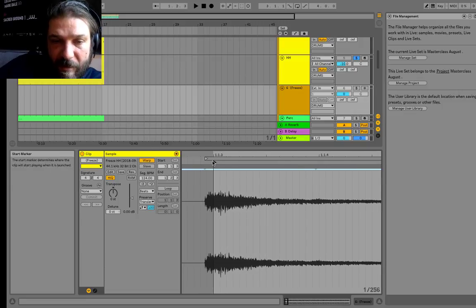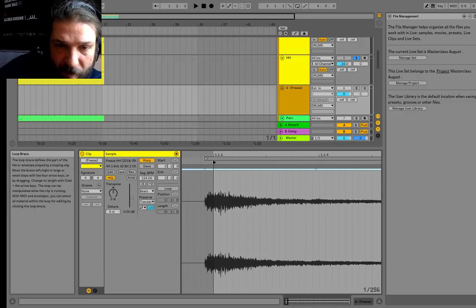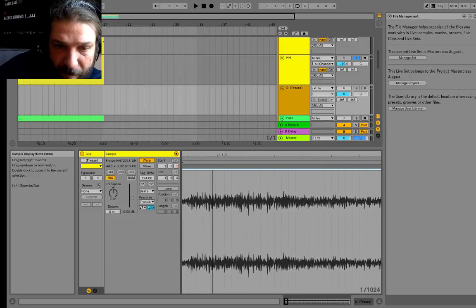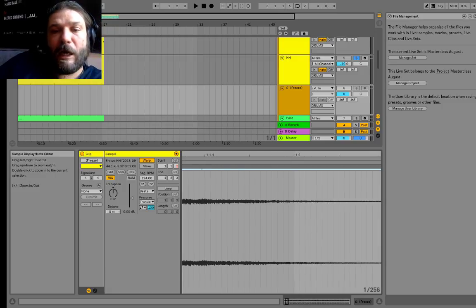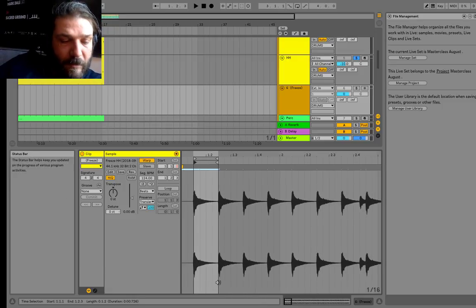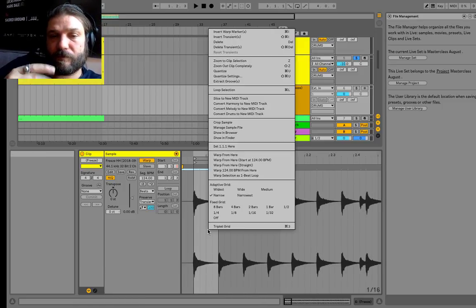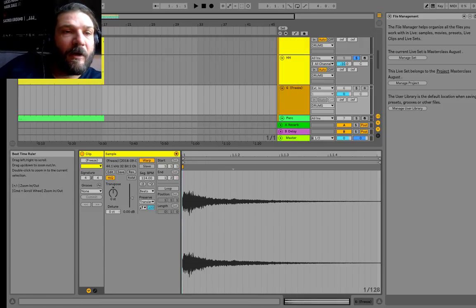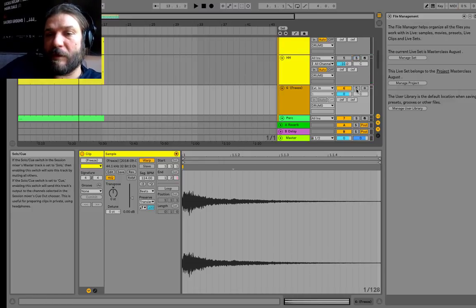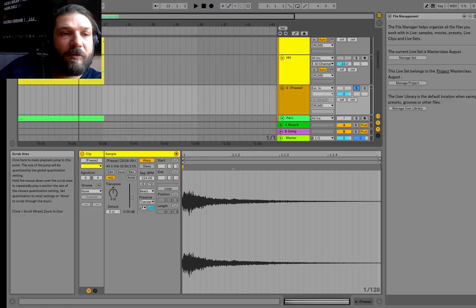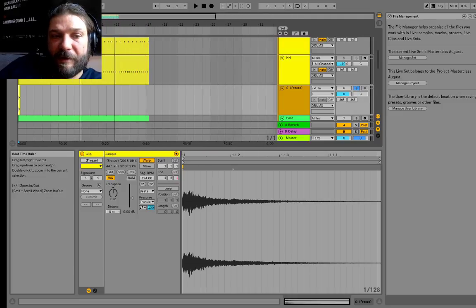Zoom right in actually on this and make sure we've got, it's much the same as we did in Simpler, the exact beginning of that hi-hat there. And then I'm going to crop this, crop, there we go. And then we have one hi-hat that we can do whatever we want with. So one thing that's cool to do is, like I said, a glitch.